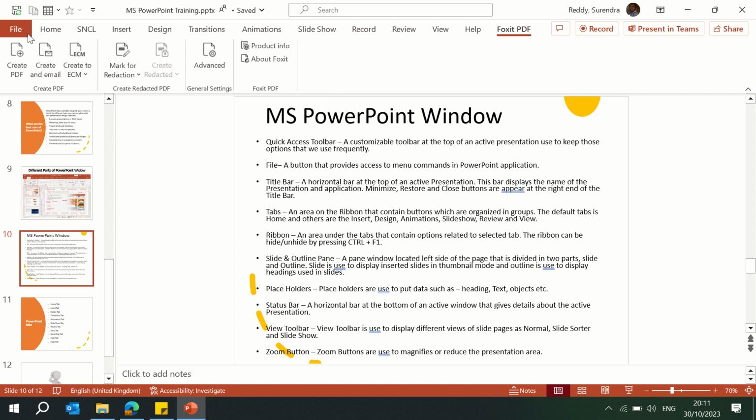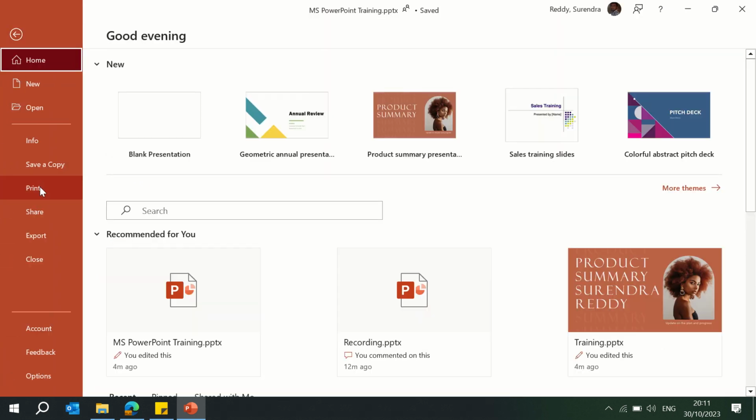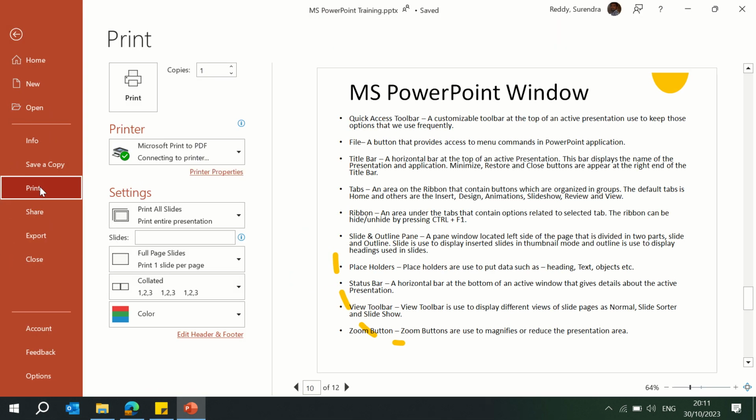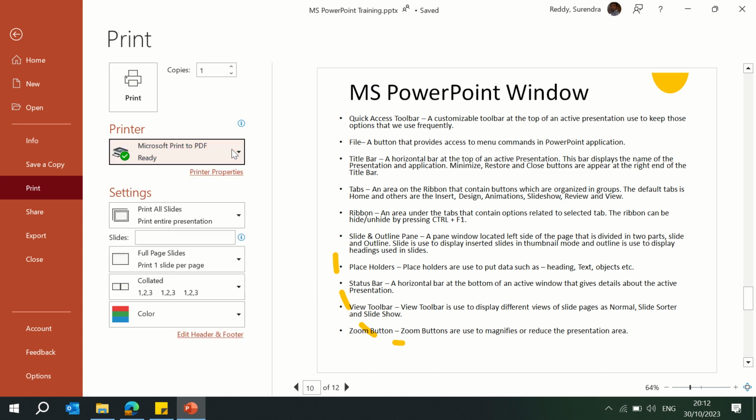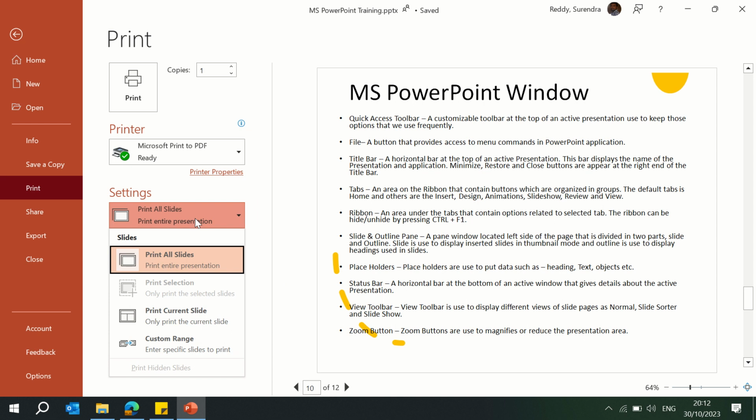Okay. Next, I said I will explain print later, right? Now I would like to explain the print option. Print means if you wanted to print your presentation to the PDF or hard copies, how many copies you want, you can select. And if you wanted to print as a physical copy, you can select the printer which has been attached to your system. Then there are other settings, and I would like to explain these settings to you.